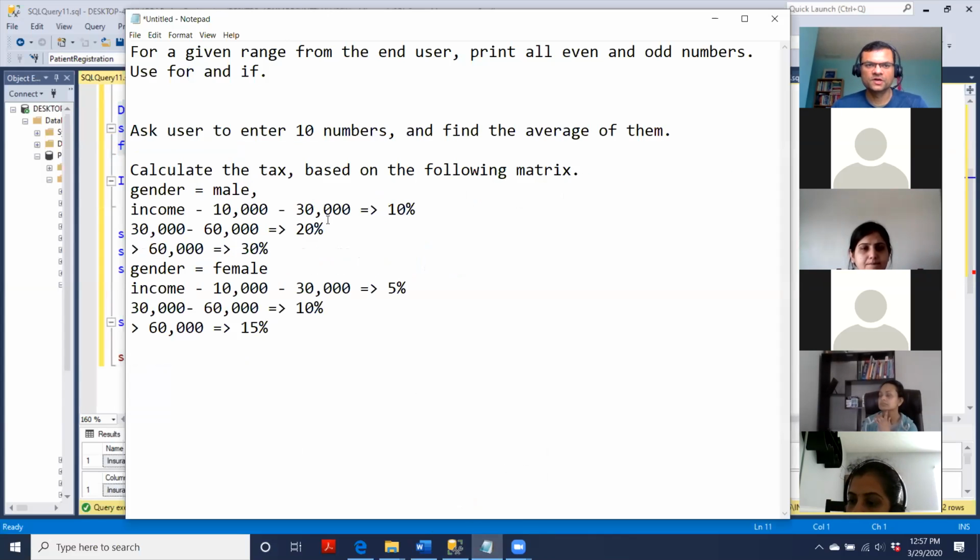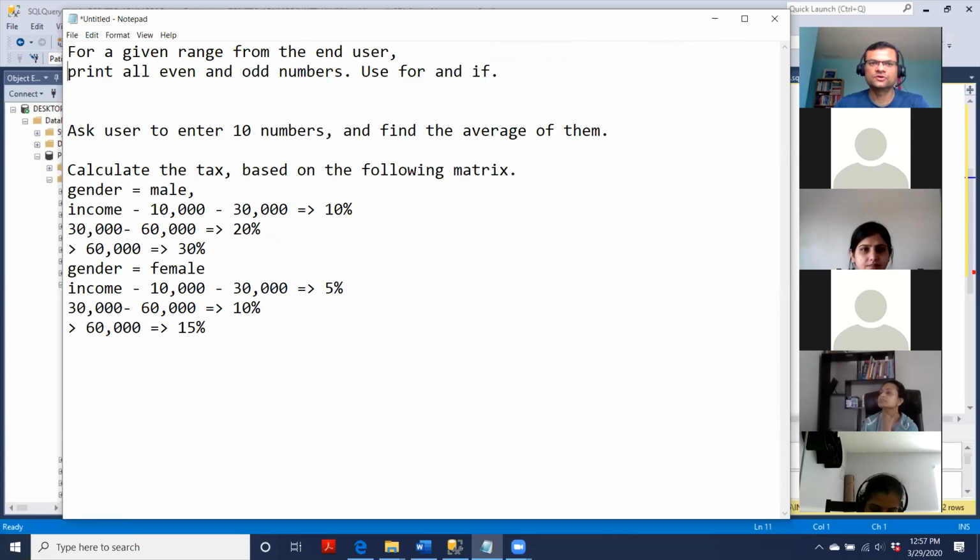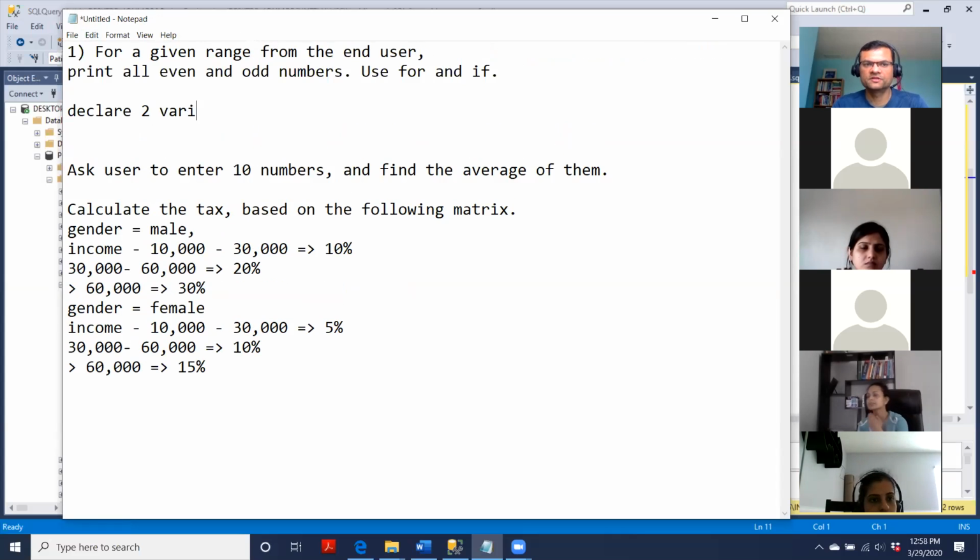All right, let me talk about the homework. So let's talk about the first one. Okay, so for a given range, what you guys will do is declare two variables, okay, and set the initial value. Set values like 5 and maybe 10, okay, something like that.